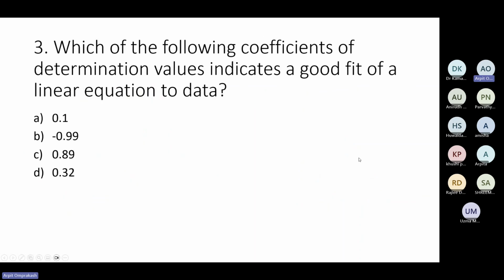Okay, great. We'll move on to the next question. Which of the following coefficients of determination values indicates a good fit for a linear equation to data? The coefficient of determination is basically our R square. It varies from 0 to 1, where 0 is the worst and 1 is the best. So the value can't be negative here. 0.1 is not a good value. 0.32 is not a good value. 0.89 is a good value. So the answer here will be this. Okay. Is that clear?